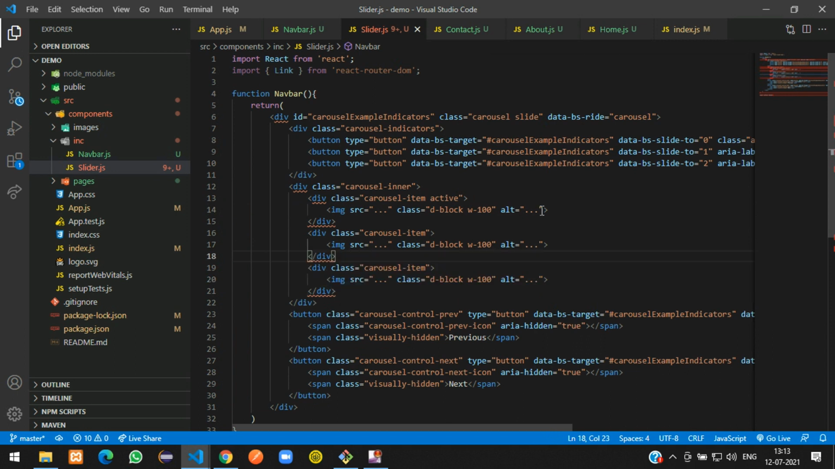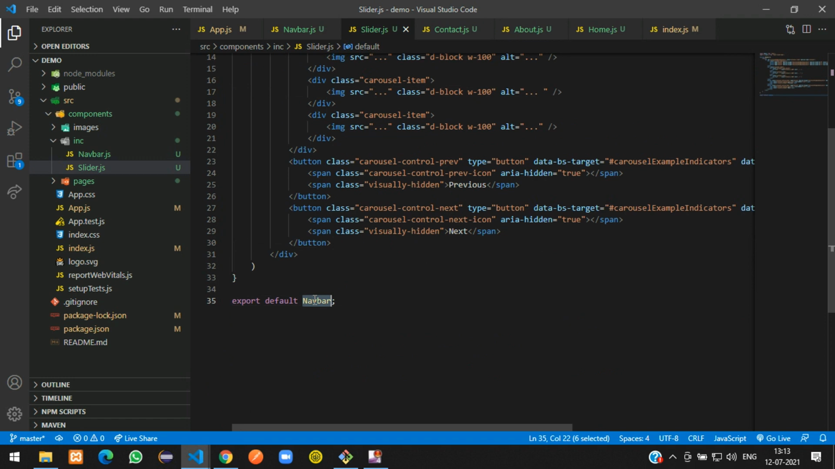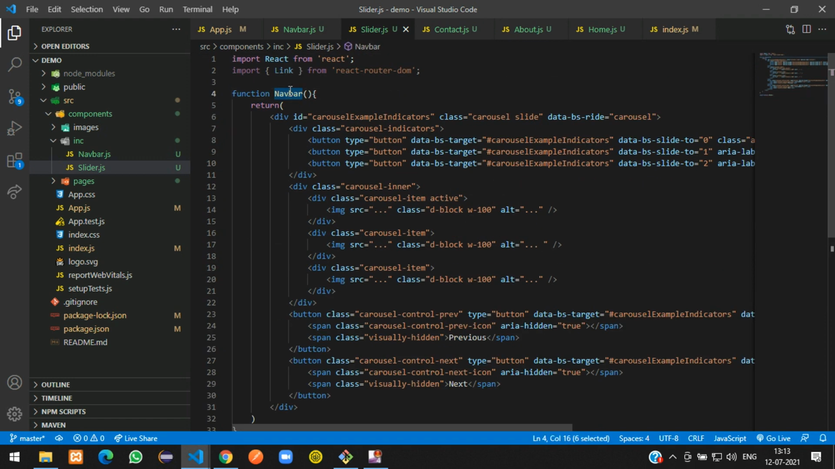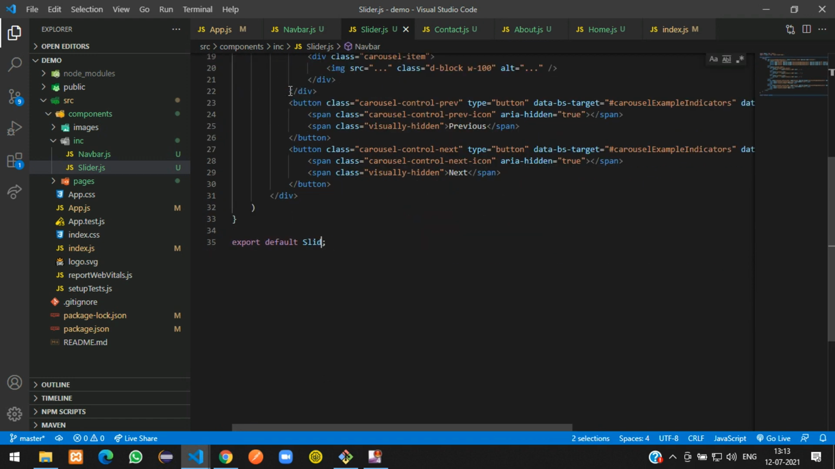So we need to add this closing slash over here in the img tag. So add it for all of that, and it's not going to be inside the double quotes. I just missed it over here. Yes, save, and here we are going to change this. It's not going to be navbar over here, it is the slider.